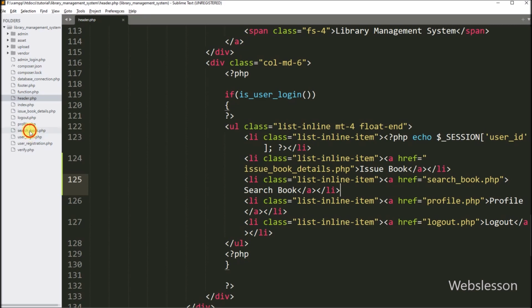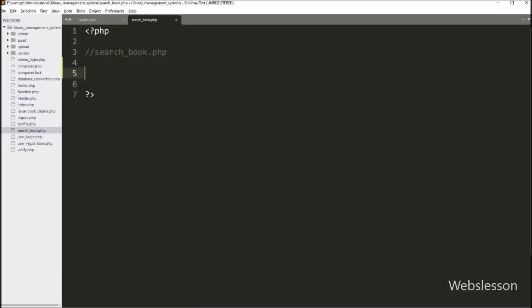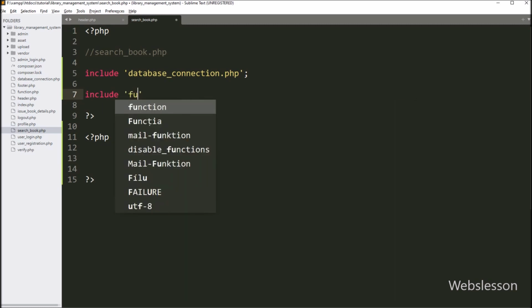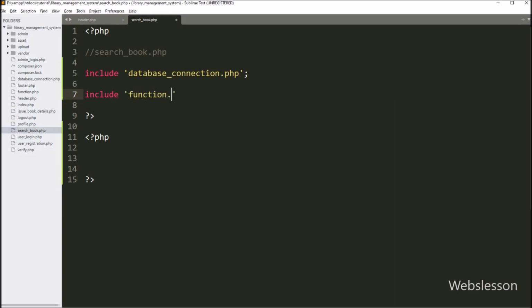Now we open the searchbook.php file, and under this file, first we want to include the database connection file. So here we write a PHP include statement with the database_connection.php file. After this, we want to include the function.php file. For this, we write an include statement with the function.php file. After adding this function.php file, we can call functions of function.php under this searchbook.php file.